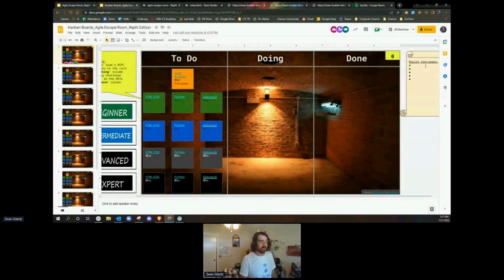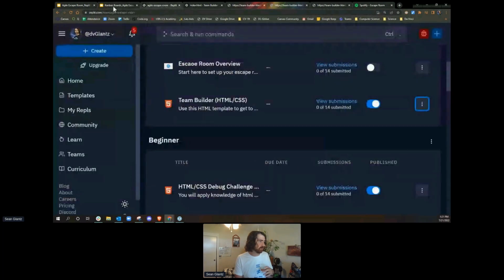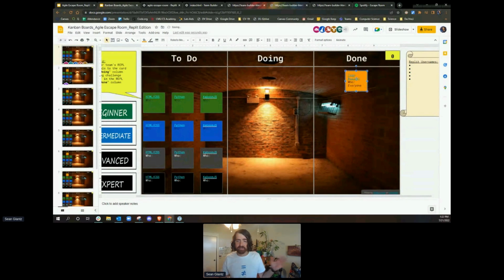You're going to add your Replit username. So this way your team, if you're the first, go ahead and put your Replit username or your name so that your teammates know, hey, this is going to be our Kanban board, right? We've got 3 teams, I believe, that are working right now. You'll put your name there. We have already finished the team builder. So we're going to pop that over into the done column so everybody can see that this project is done.